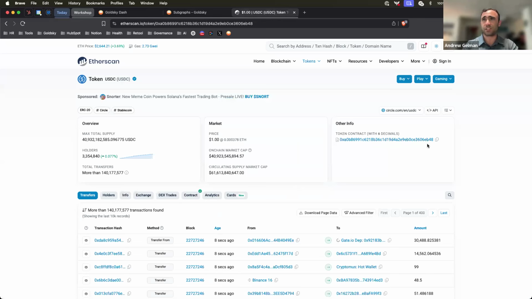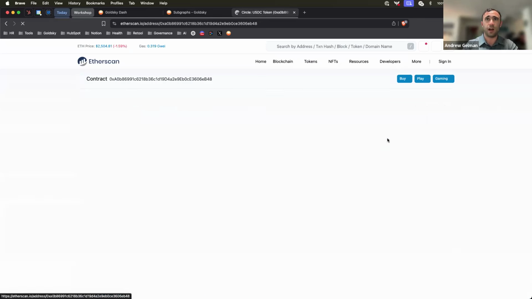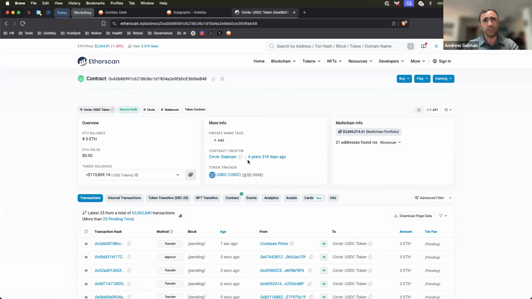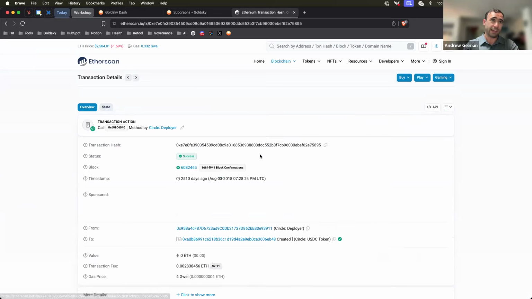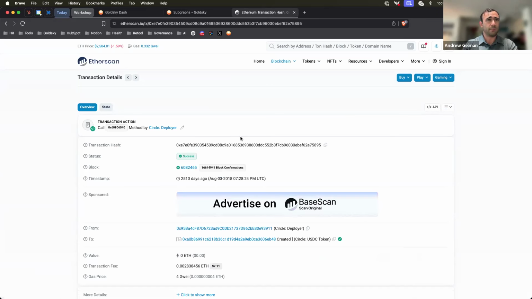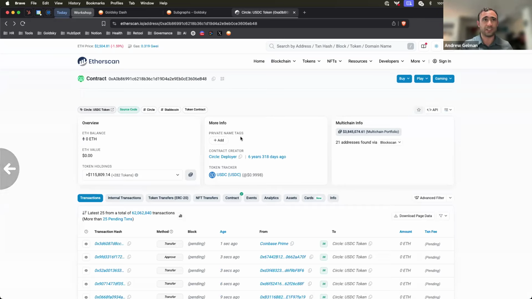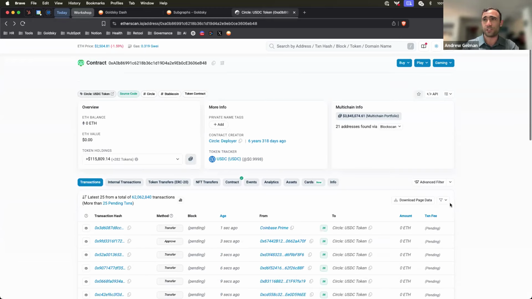So in this case, I'm going to open up the contract address page. And you can see here that it was deployed about 6 years ago. So that can show us the start of the contract. But I don't even know if I want to go back all the way to 6 years. So I might just do something more recent.